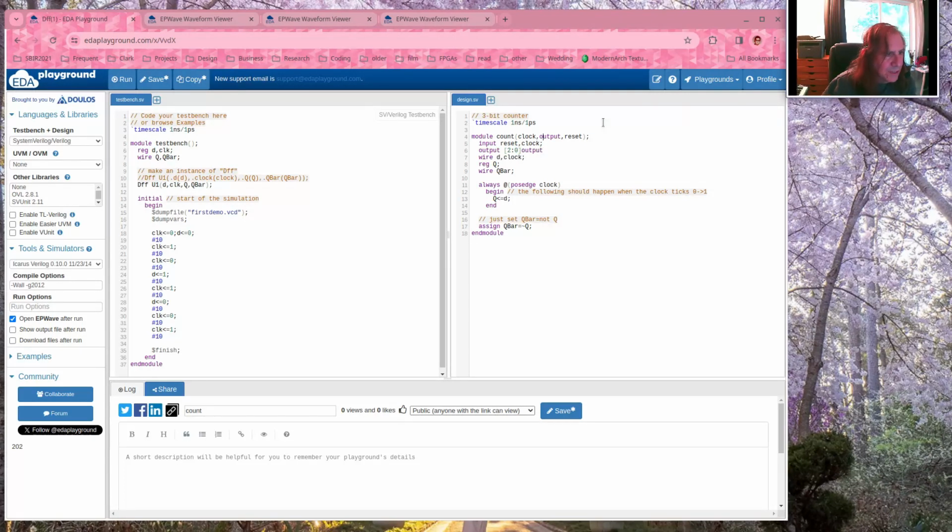output, and it may not like calling this output, so we'll just call it out. So out's going to be a 3-bit bus, and reset and clock are going to be wires, and this output is going to be a register. It's going to remember its value. And so at the positive edge of the clock, we're going to do the following.